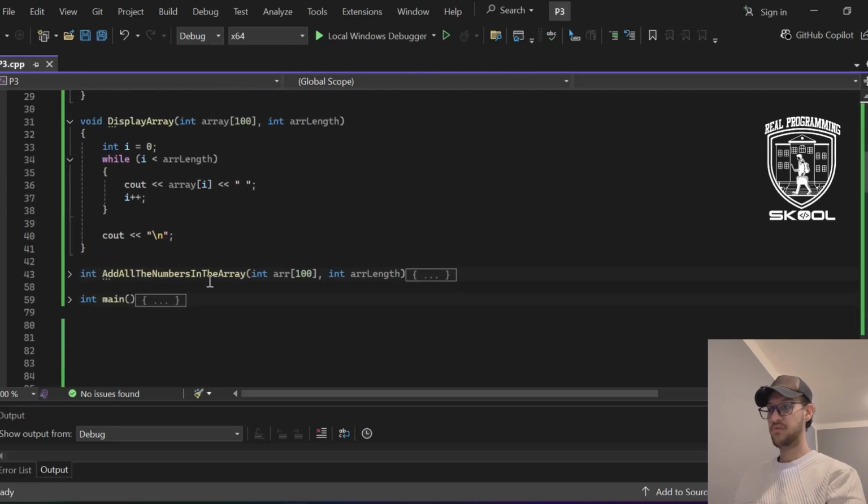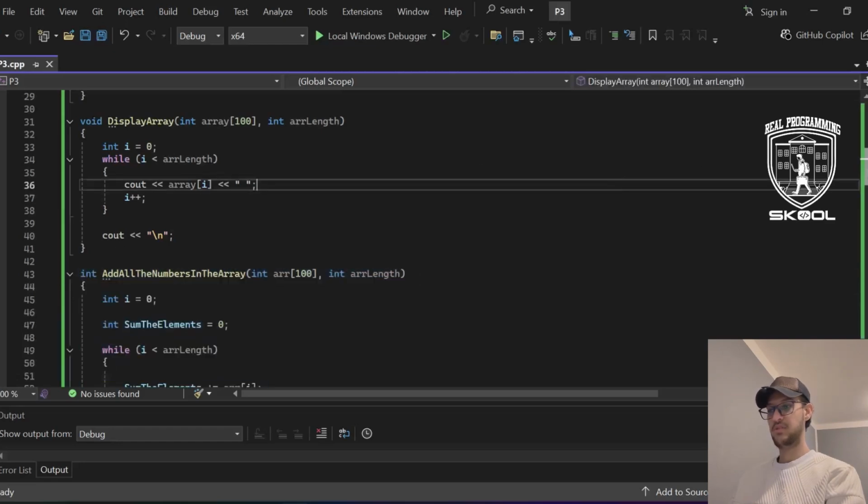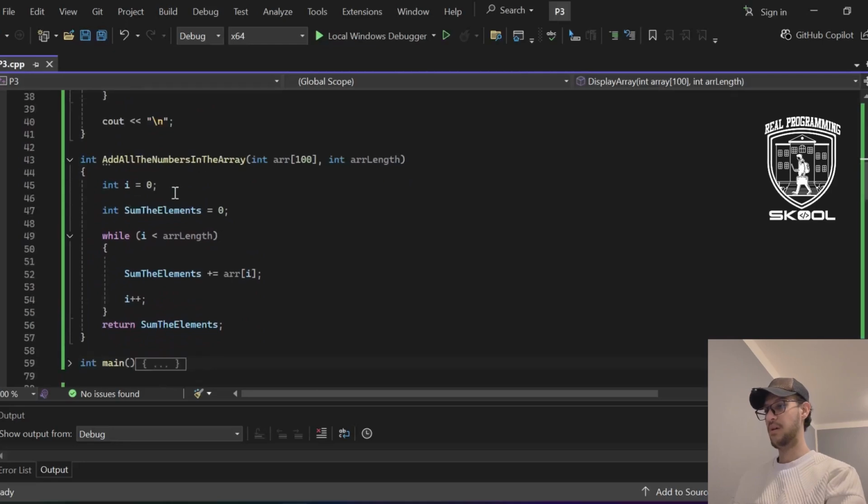This function we change from the smallest number in the array to adding all the numbers in the array. We just change the name of the function. All right, let's open it to see the logic inside it. It's easy. You don't change much inside it. Integer I equals 0, and integer sum the elements. We change the name of the variable from smallest num or biggest num to the sum the elements. We just play with the names of the variables, basically.